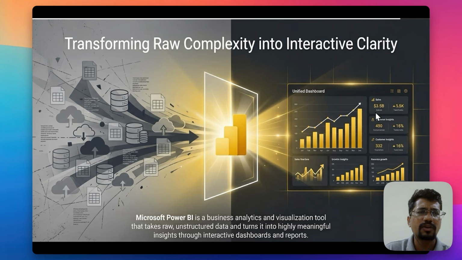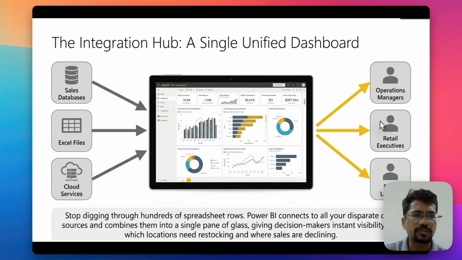In the retail scenario, Power BI can be connected to multiple data sources. For example, we can connect our Power BI to the sales database. We can connect our Power BI to the Excel files. We can even connect our Power BI with the cloud services. And we can combine them into one unified dashboard.